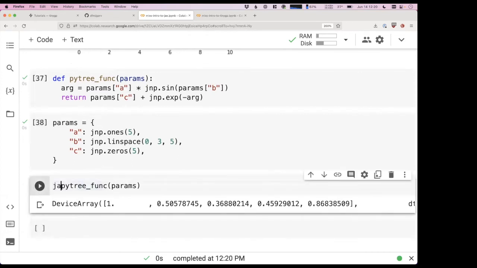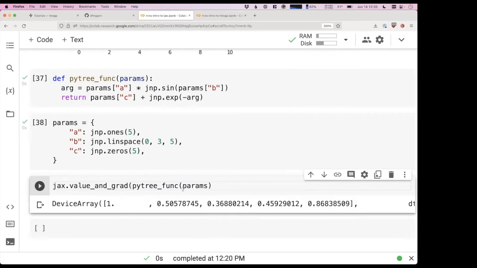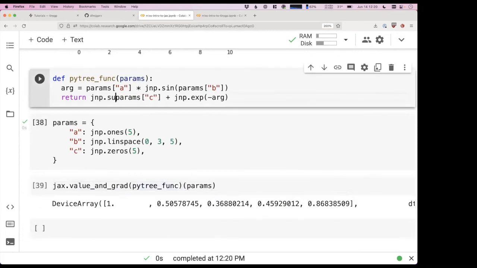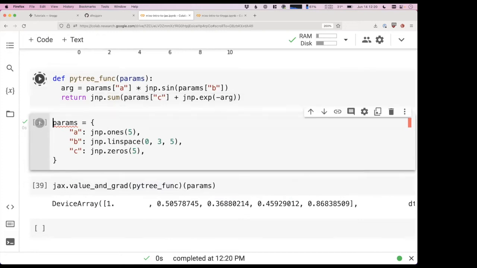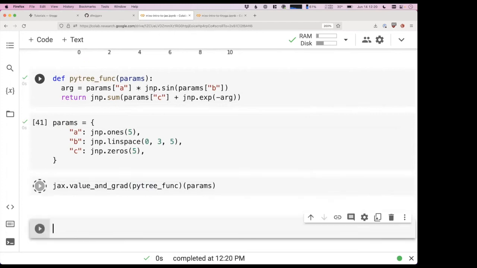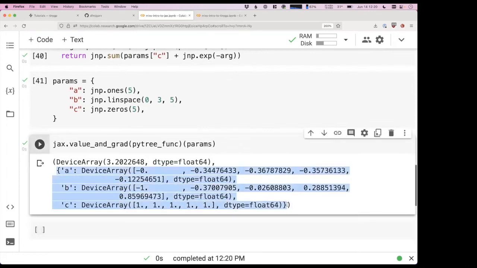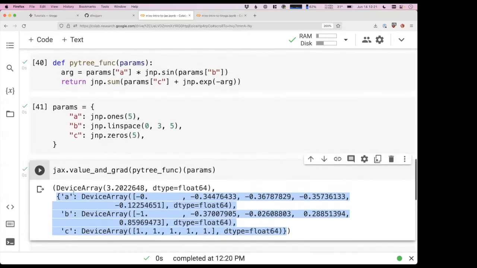But what if we then take this, oh, we need it to be a scalar output. So let's add a sum here. What happens if we take the value and grad and run autodiff on this function? The derivative, the gradient here, has the same structure as our parameters. So we have the derivative with respect to A in a dictionary. And this supports all of the other kinds of things without computational overhead. This ends up coming in really handy, so it's worth knowing about.